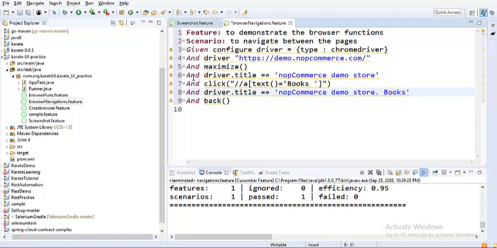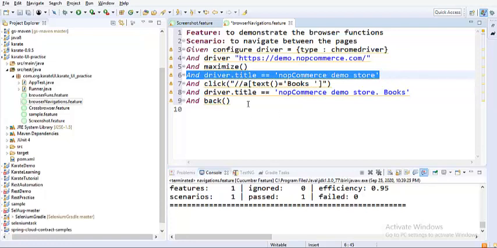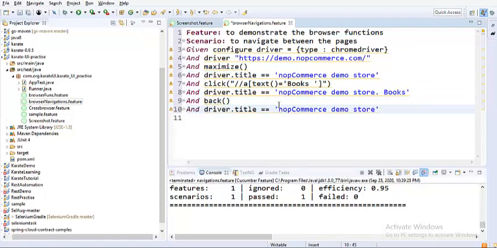And after going back to the page, I would like to verify the title again, so that I ensure that I've navigated back to the right page. And this time I would use the forward function. This forward should take me again back to the books URL, because the browser cache can remember that the previous operation was that from the home page we navigated to books, and with the help of the left arrow we navigated to the home page.